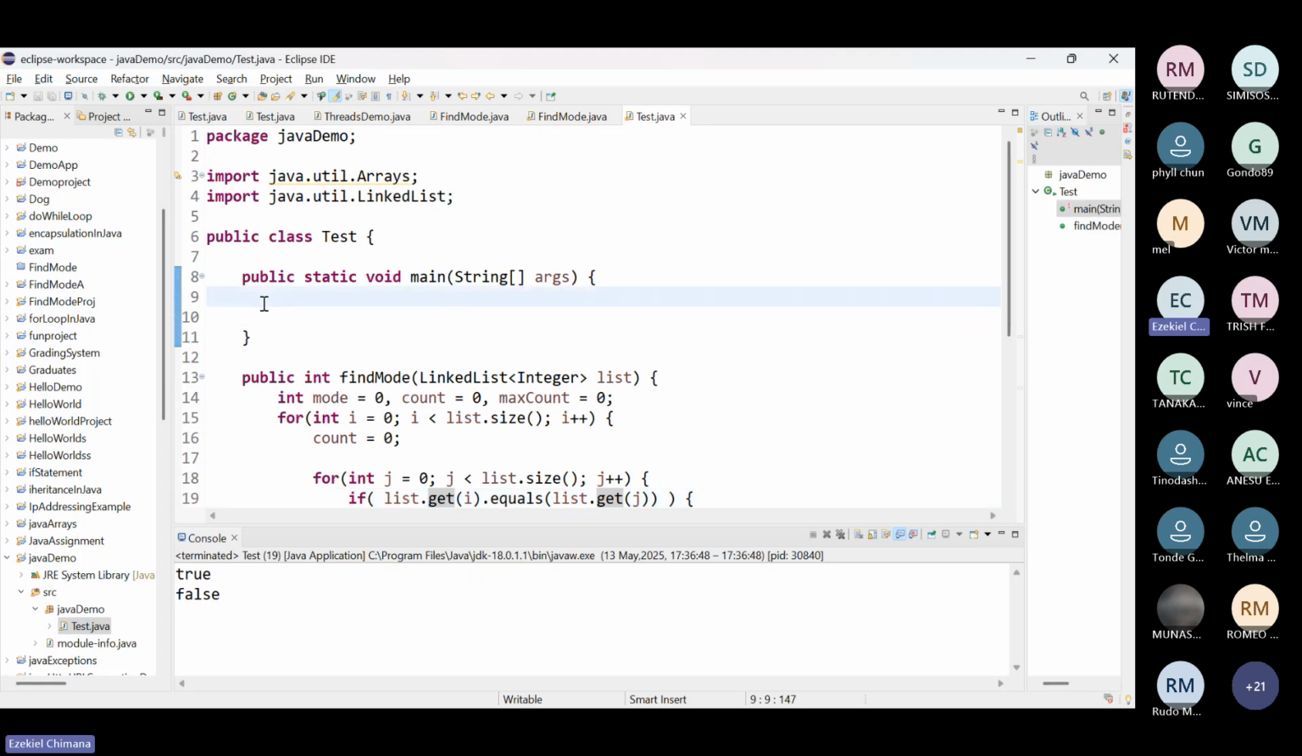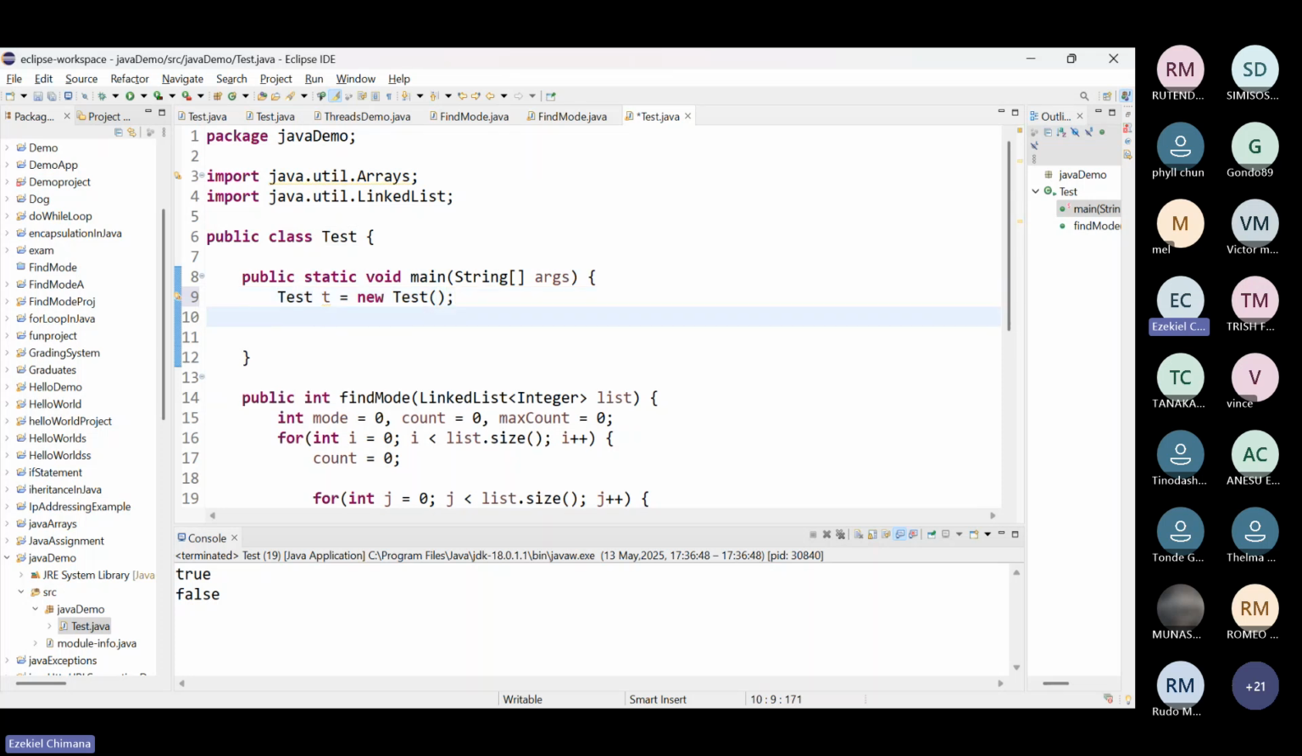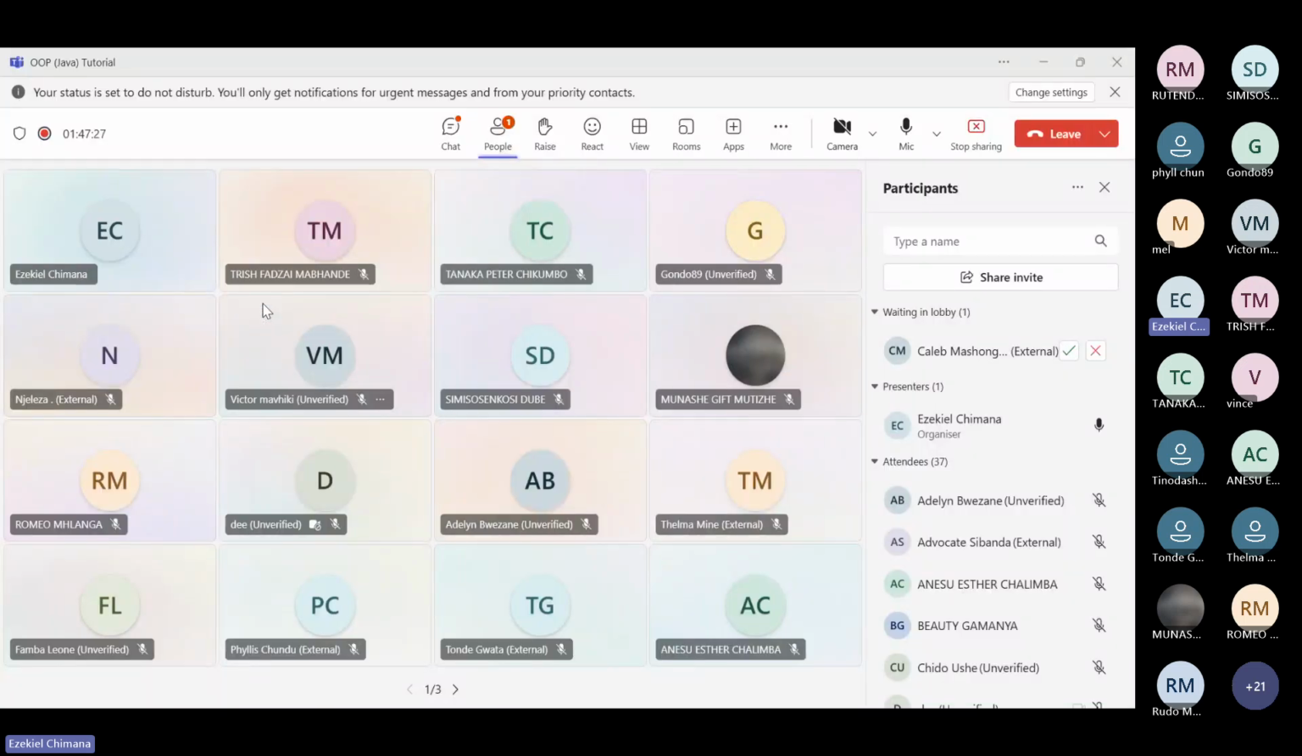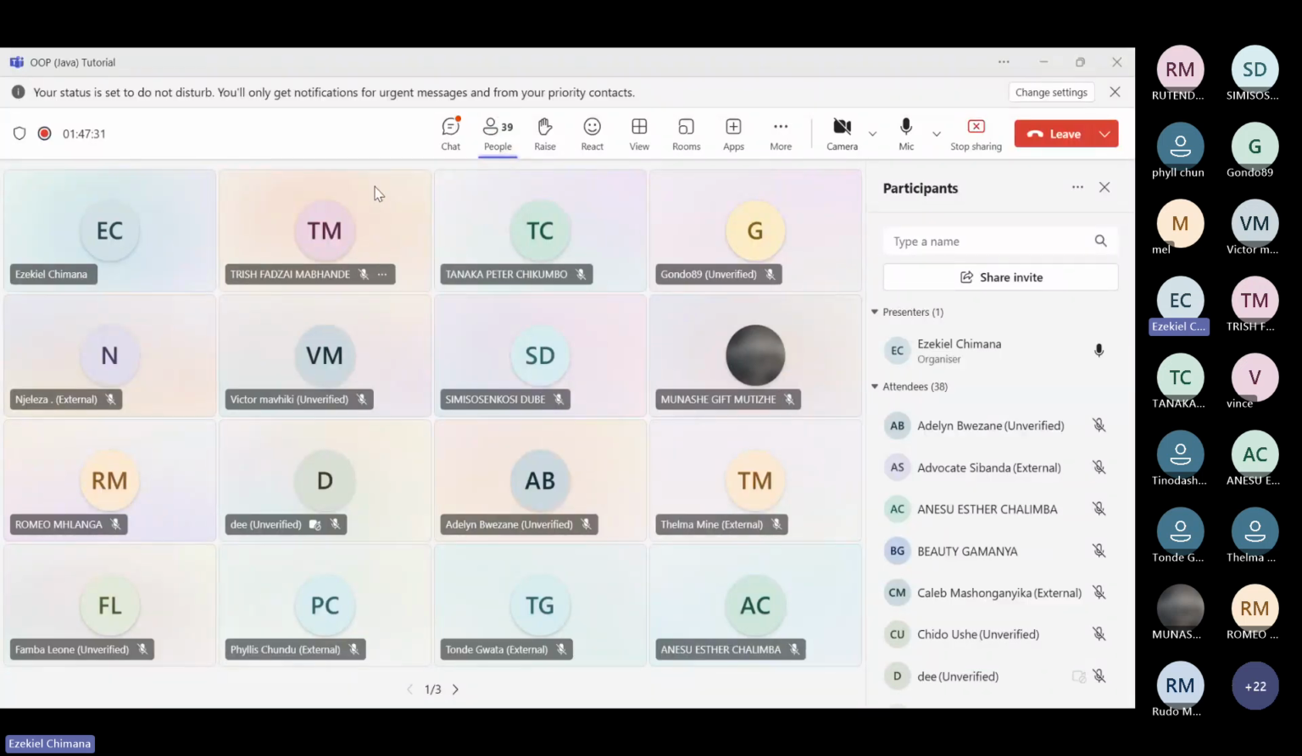So what do we do? Let's create the object of Test. Let me just say Test t equals new Test, something like this. I have the object. What's next? Now let's create an array. The very easiest, simple thing to do is to create.